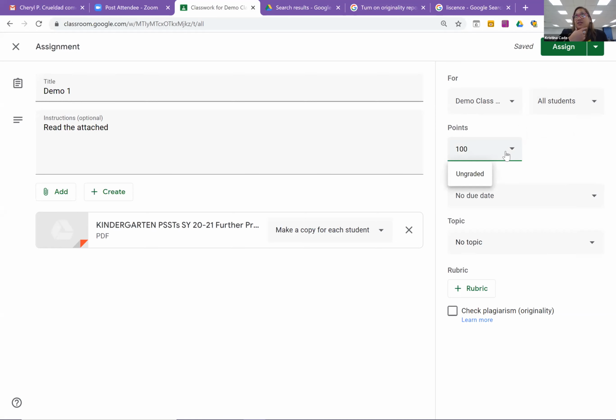Points, by default, your grade book would be point system. So you can change that however you want to, or you can decide that it becomes an ungraded assignment. It's entirely up to you. And the next thing I'm gonna do, so I'll change it to ungraded, is I'm gonna put a due date. I highly recommend that you put a due date on everything, and we'll get to that a little later as to why you should actually do a due date.